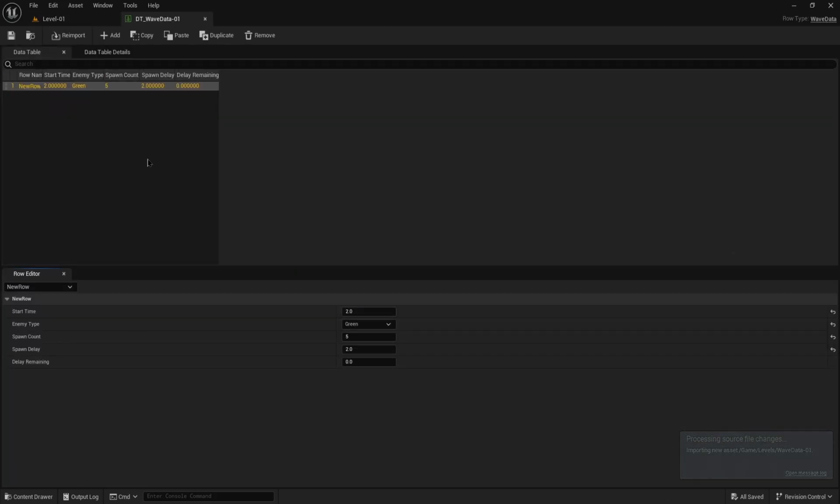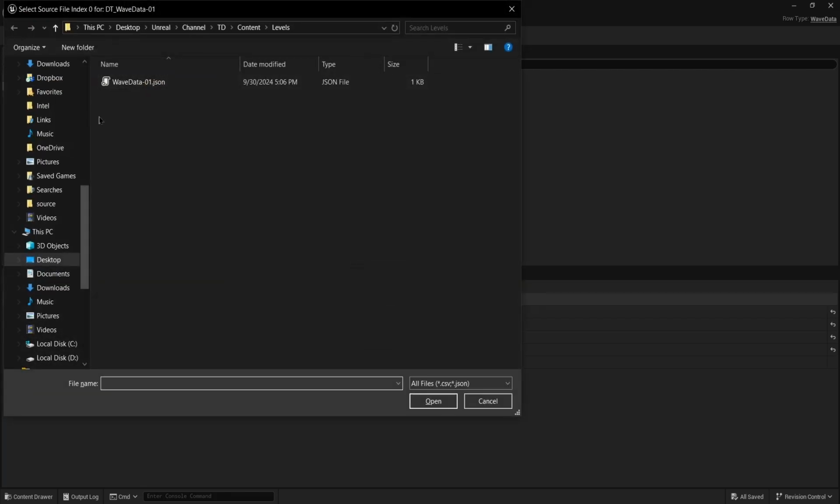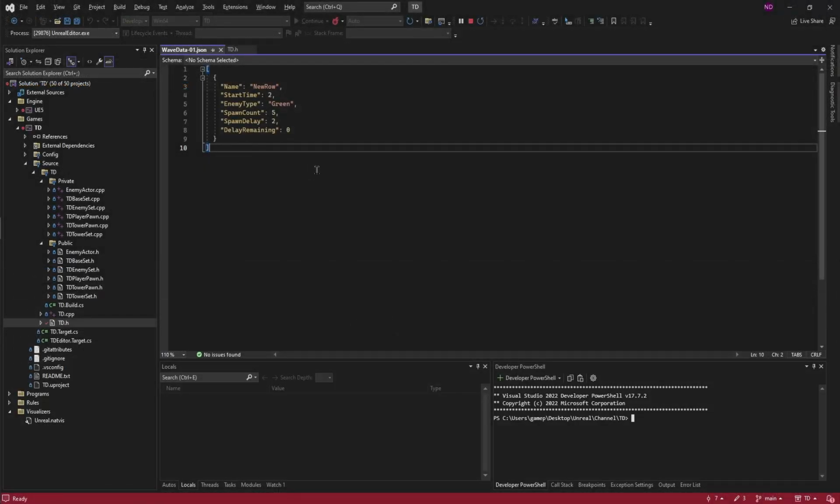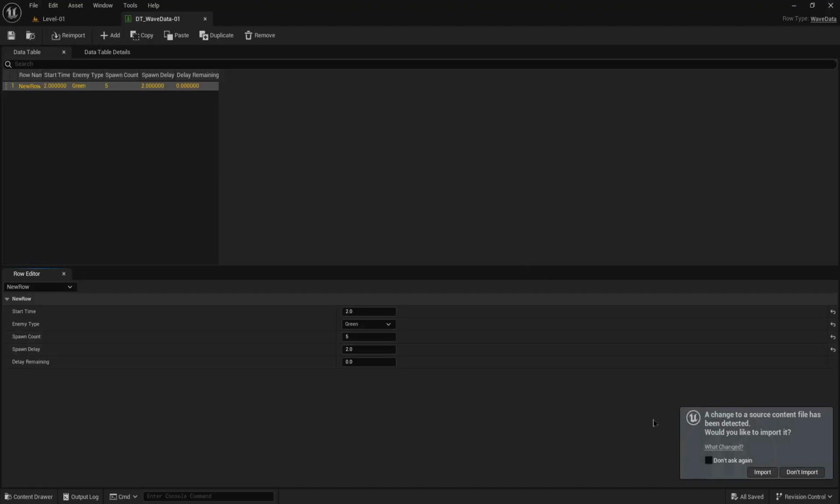When we're back in here, now I can re-import, select the file that we just created, and now it's effectively been connected. If I then open up this JSON file in a text editor, like Visual Studio, you can see the entries here. So in here, you can edit these values if I want to change this from green to purple. So when we save that and go back into the editor, again it pops up the import dialog. When we hit import, we see that green has switched to purple.